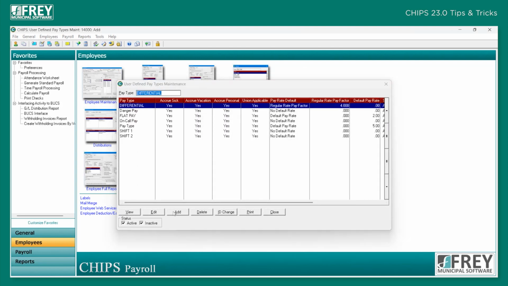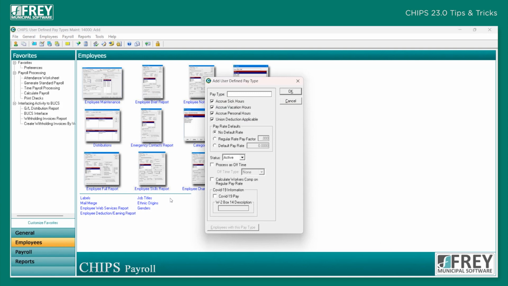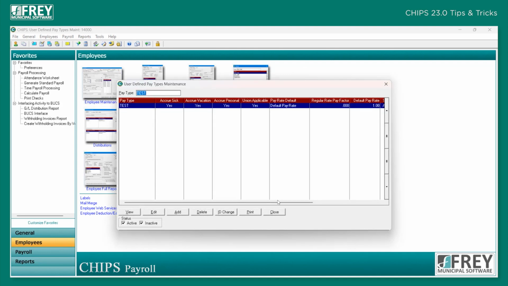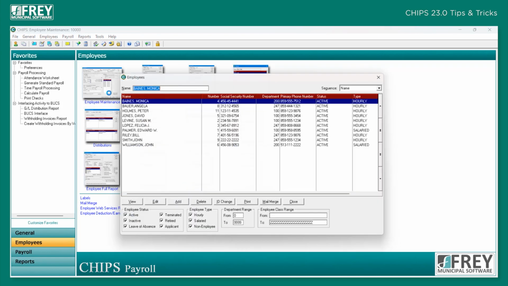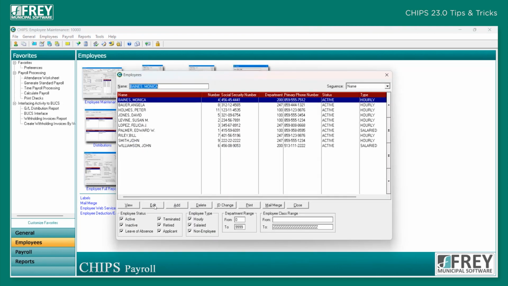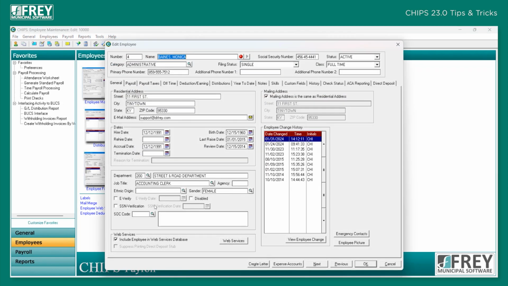And then maybe if we added another one, we can just call this test. And we can say pay rate in here. And let's just put that in as $1. And we can say OK. And we can cancel. And I'm going to close out of here. Now we're going to go into employee maintenance. And in employee maintenance, I'm going to select the first person here.